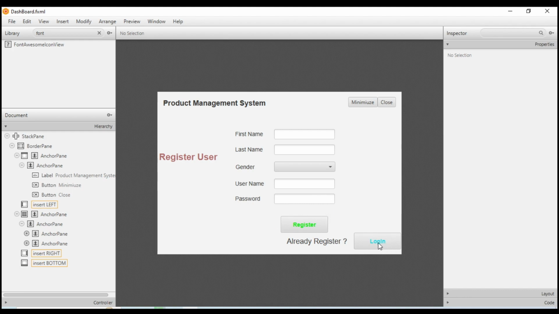If already present, we will log that. We can add that in the later part. But in today's lecture, we are going to save the first name, last name, gender. That means we are creating the user.